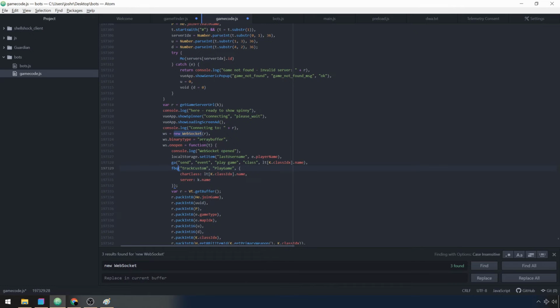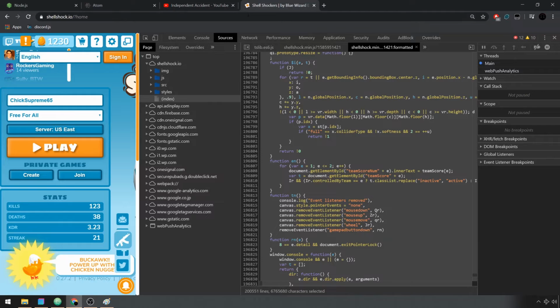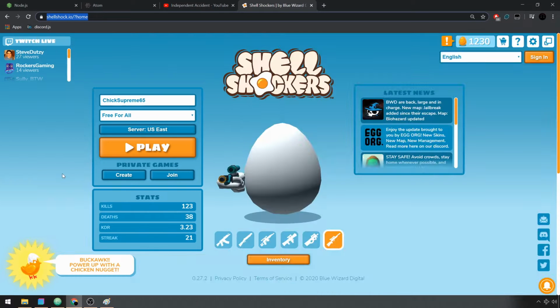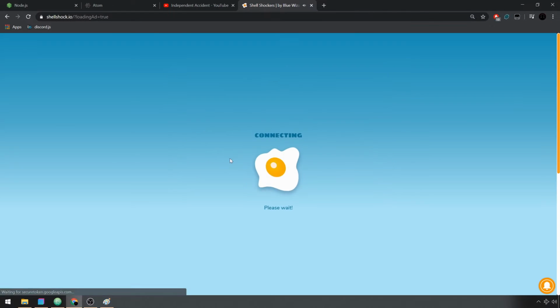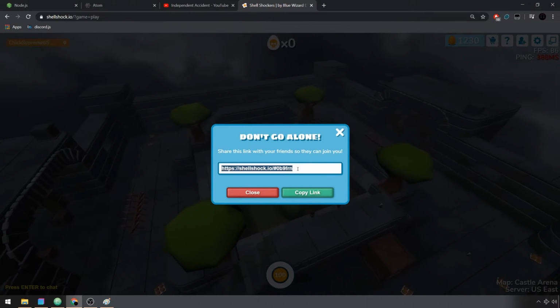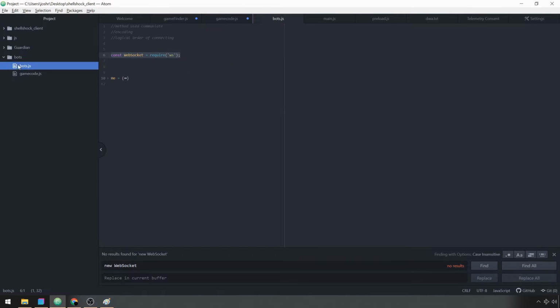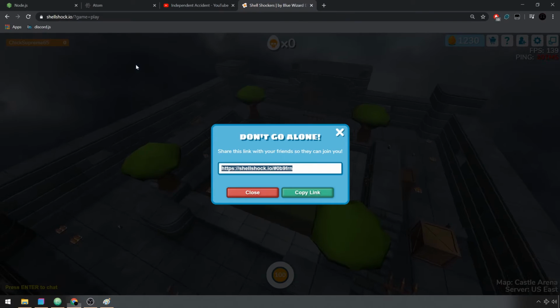So now we're going to want to keep looking at their code. So if you actually go to Shell Shockers and press create game, and create a game, it gives you a game code. So we're going to want to be using this and figuring out how it actually works. So I'm just going to copy all of this. And I'm going to just comment it and put it here.